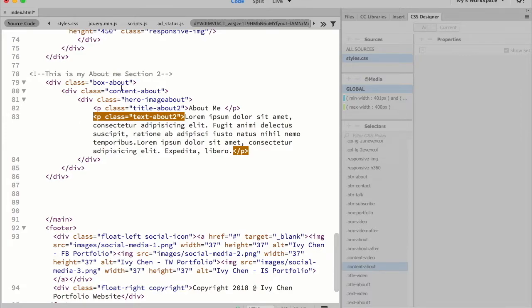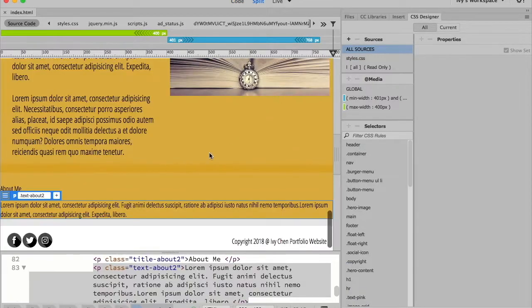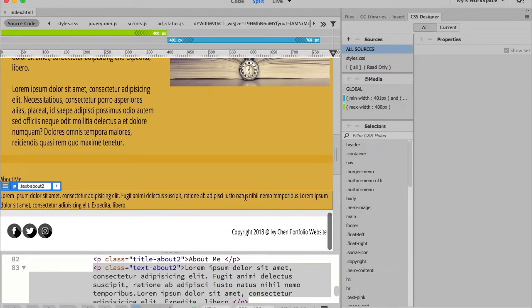So they're not so confusing. Here I have a p tag for title about 2. I have a text for about 2 as well. Okay, now save all. Now I'm going to check out the split mode. Okay, so this is how it looks like.